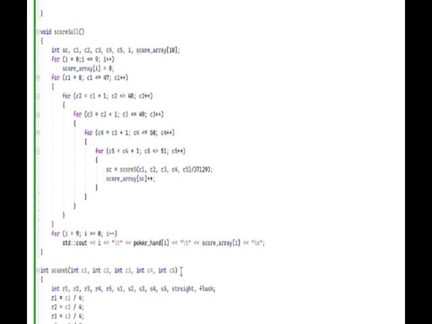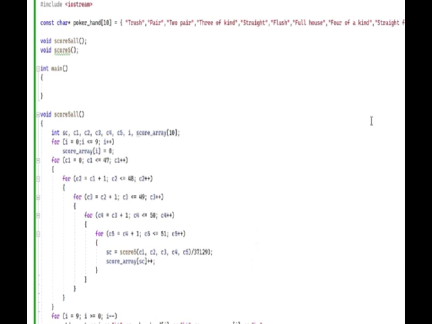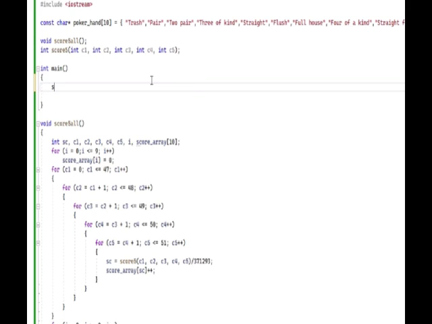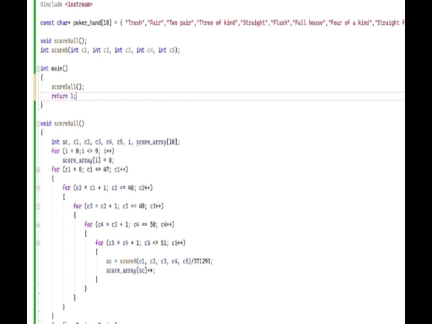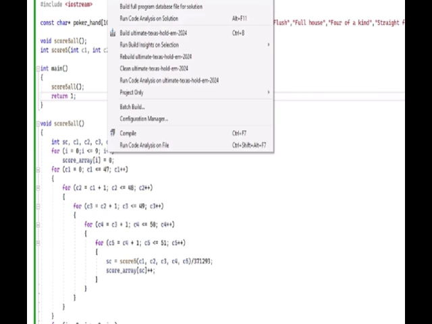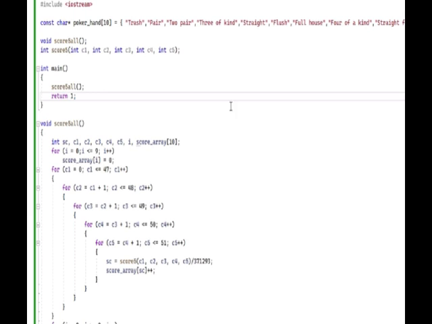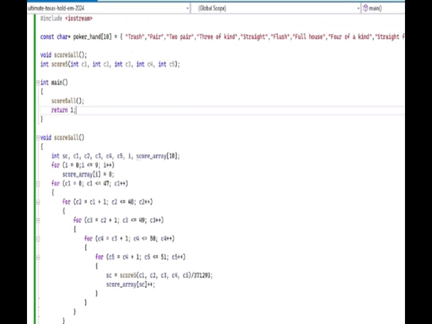Score 5 takes in 5 integers, so I'm just going to copy and paste this code and add the semicolon. And so far the program doesn't actually do anything, so let's call score 5 all. And now let's compile it. And just take it from me, it compiled just fine. And now let's run it.